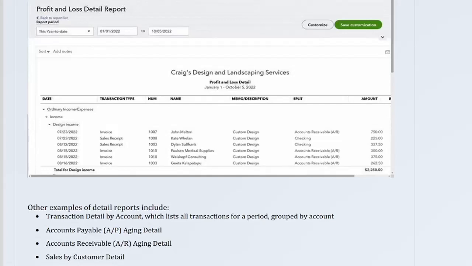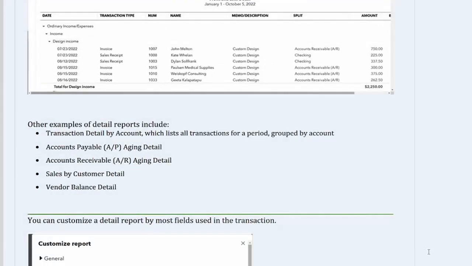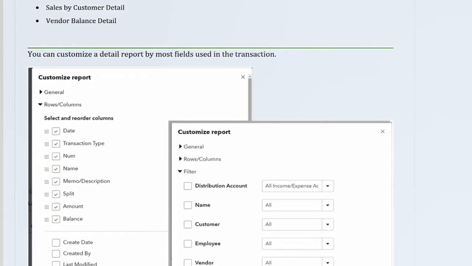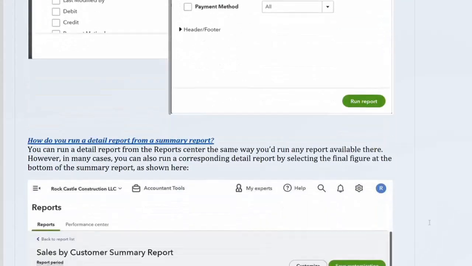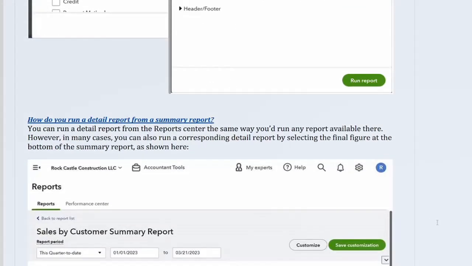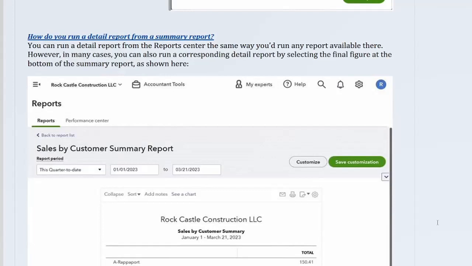Transaction Detail by Account, which lists all transactions for a period, grouped by account. Accounts Payable, A/P, Aging Detail. Accounts Receivable, A/R, Aging Detail. Sales by Customer Detail. Vendor Balance Detail. You can customize a detail report by most fields used in the transaction. How do you run a detail report from a summary report? You can run a detail report from the Reports Center the same way you'd run any report available there.